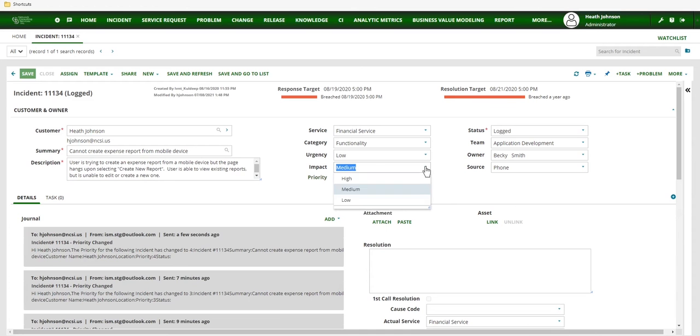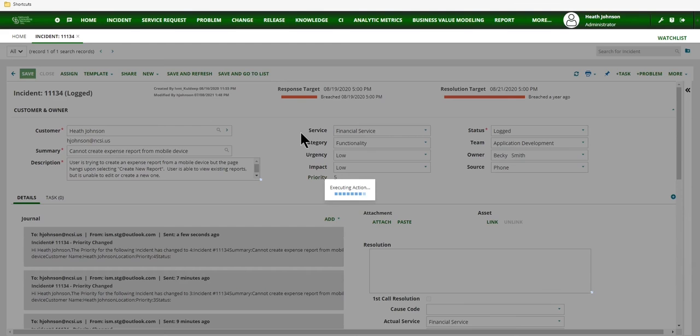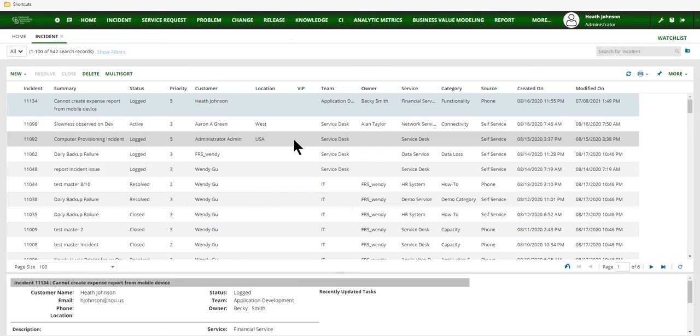This time I'm going to change the impact to low, and I'm going to click on save and go to list. And here, if everything works, it's going to save the incident and take me back to the incident workspace in the list view.